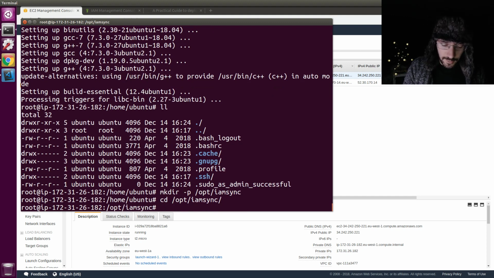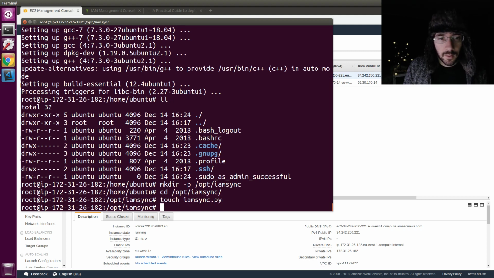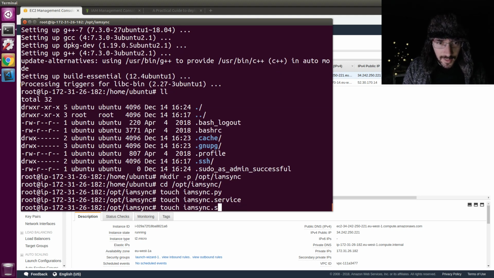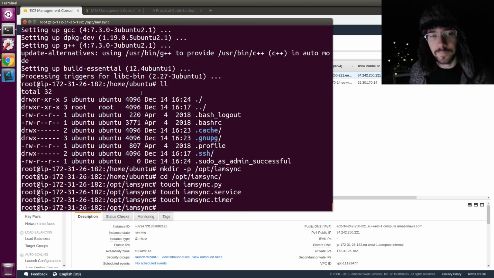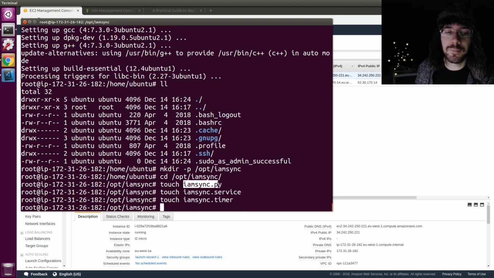I am going to make 3 files. iamusync.py. I'm going to make one called iamusync.service and another iamusync.timer. So iamusync.py is going to be our Python script. That's going to do all the syncing for us. iamusync.service, we're going to make a systemd service out of it, and the timer is basically going to run that service every couple of seconds.